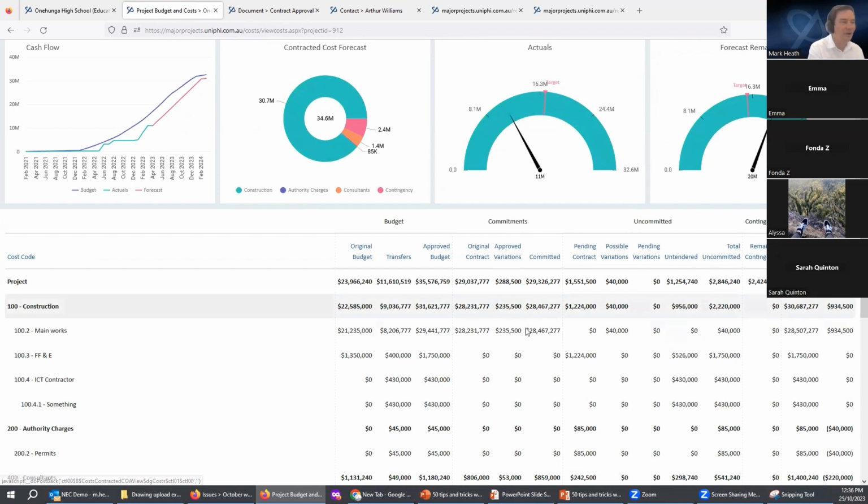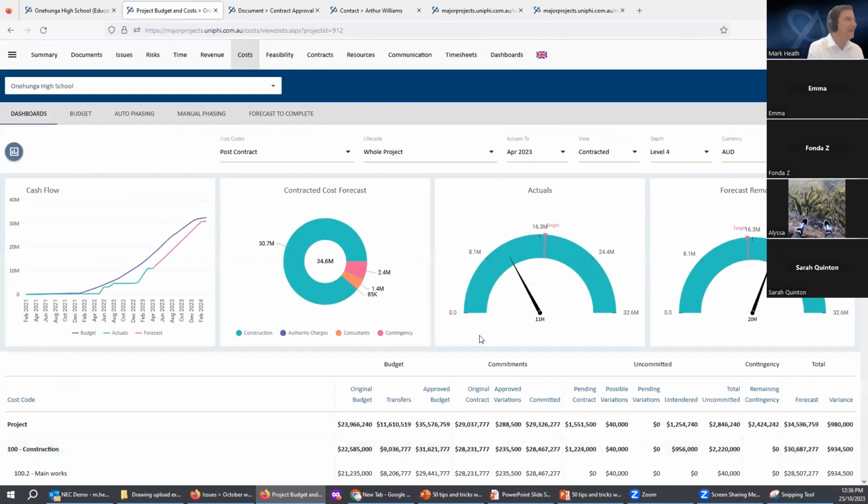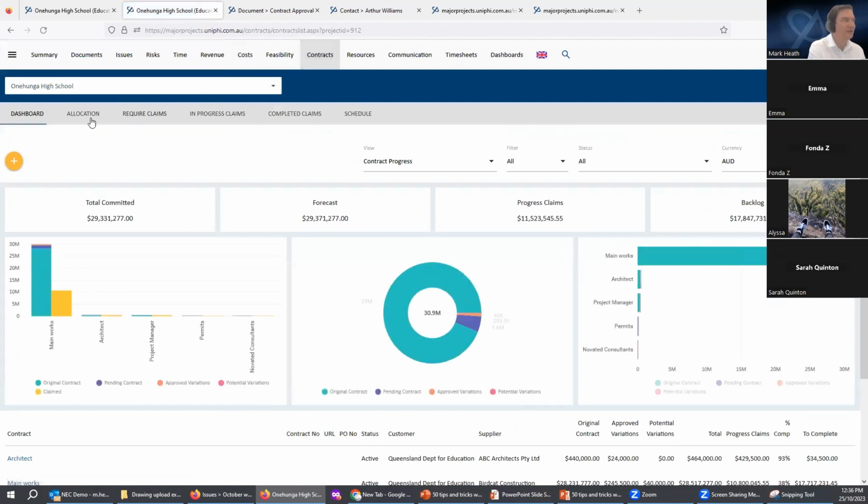Okay. So what I want to know is, well, that doesn't look right. We've obviously coded something incorrectly. How do you know where that data is coming from? In the contracts module, there is a sub-navigation called allocation. And from what I can tell, not many people are aware of it.